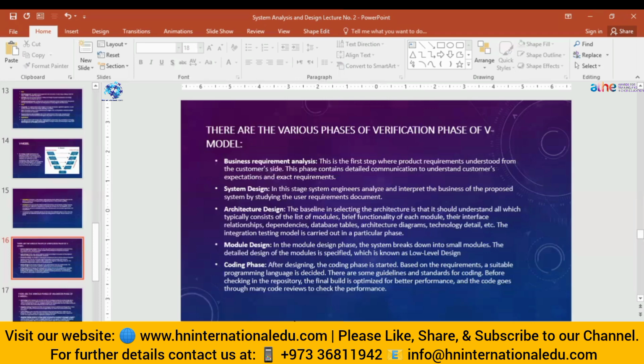Architect design. The baseline in selecting the architecture is that it should understand all of which typically consists of the list of modules, brief functionality of each module, their relationship dependencies, their database tables, architecture design technology details, etc. The integration testing model is carried out in the particular phase.